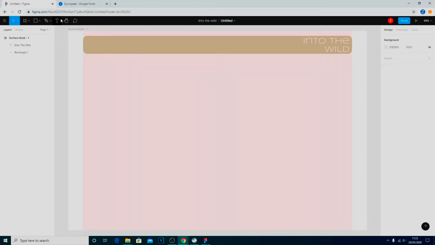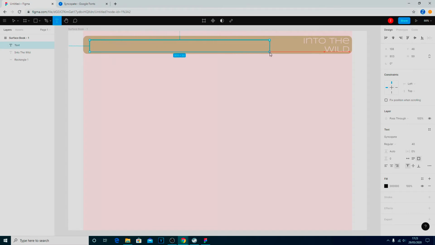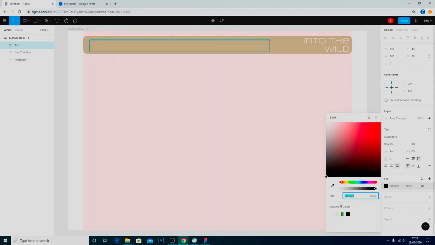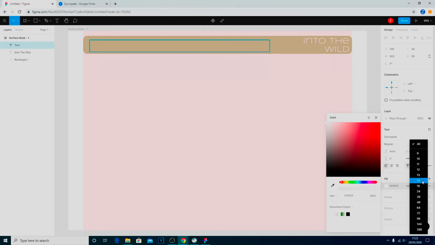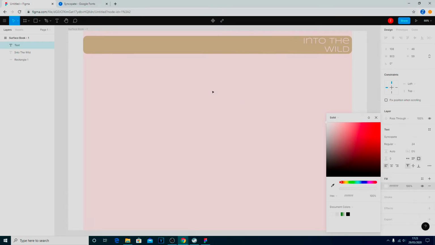And again, that's using a text box. I'm just going to put it in rough at the moment. We want the text again to be white. We want it also to be left aligned, and we're going to drop the font size down just for the moment to about 24, and we'll see how that goes.